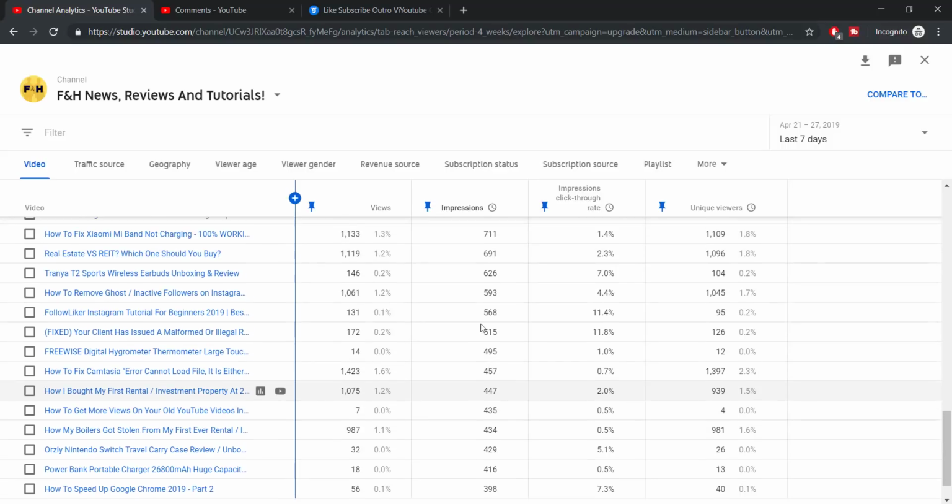So a good example would be right here. This one, the Follow Liker program. This one has 500 impressions. It actually ended up getting an 11.4 click-through rate. So again, I feel like my 10% range is very good. I got 95 unique views from that.